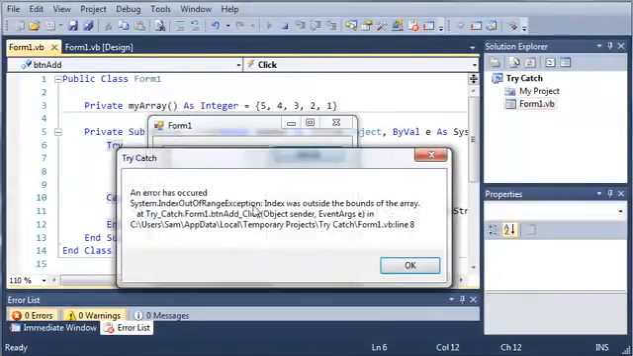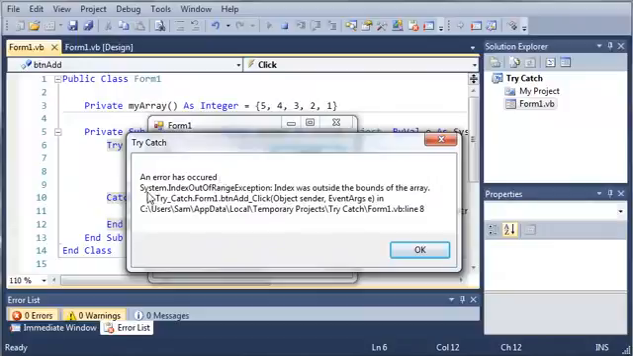We will go ahead and click add all, and you can see it says an error has occurred, and it says System.IndexOutOfRangeException: Index was outside the bounds of the array at TryCatch.Form1.button add click. So this shows us the project, this shows us the class, this shows us the method, in our case the button click event, and it shows us the location of where the program is run, and it shows us the line number that the error is on.